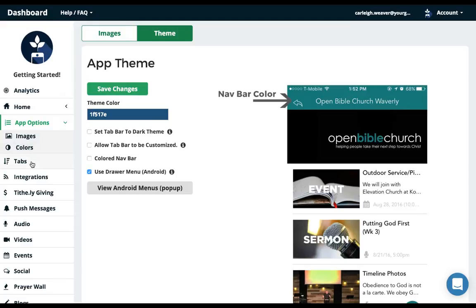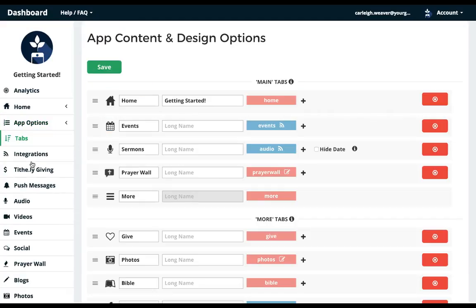Next place we're going to hop down over here to is the tabs option. Now this is where you control all the tabs within your app. You can come in here, move them around, change the name, change the icon, and remove some, add some. It's totally all at your discretion.